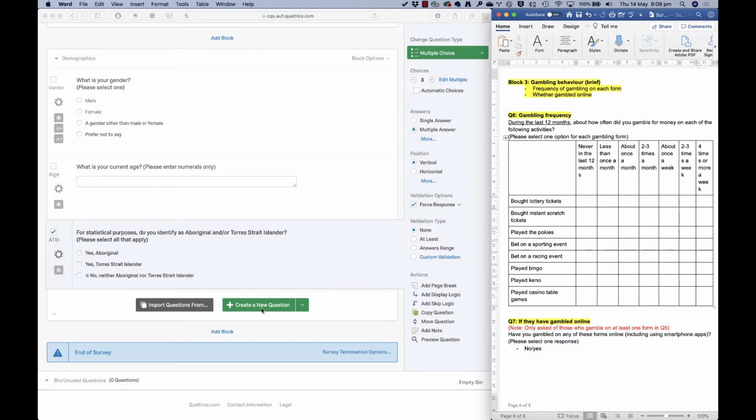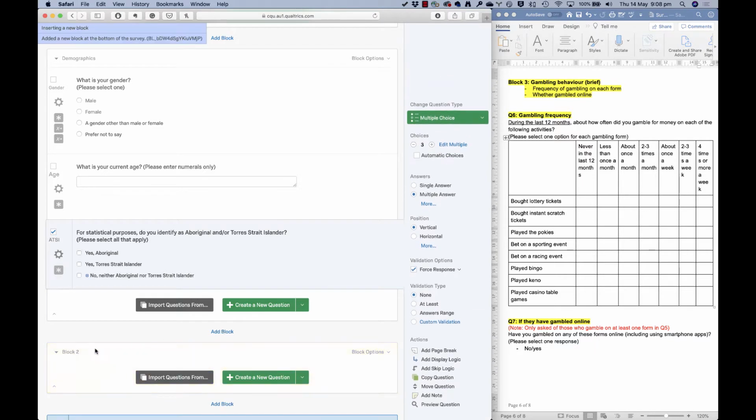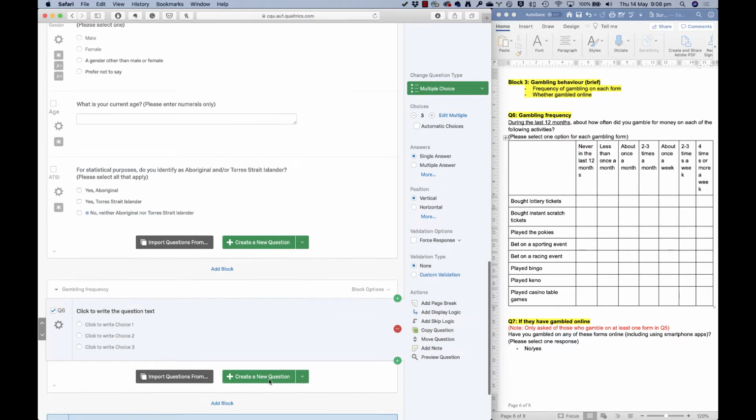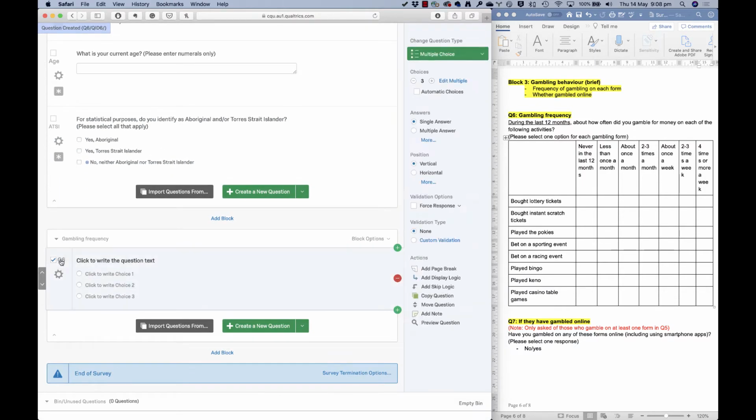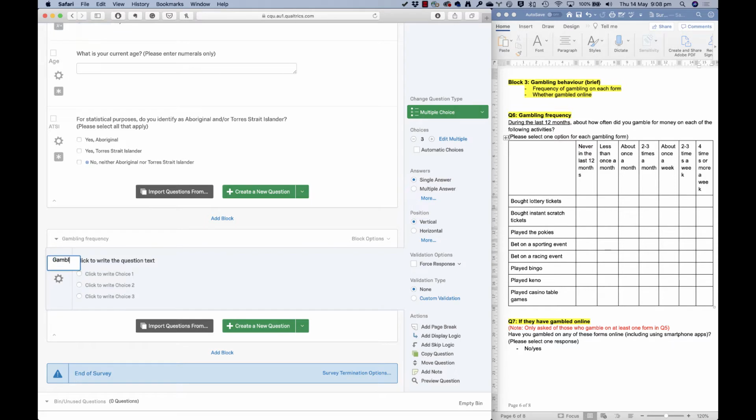So to start off with, we'll create a new block here, we'll call it gambling frequency. And we'll create a new question. And this question we'll also call gambling frequency, but we'll find here that there is a limit on how many letters I can put into my variable names. So I'll just do a shortening that I understand because I'll be doing the analysis. So this will make life easy for me later on.